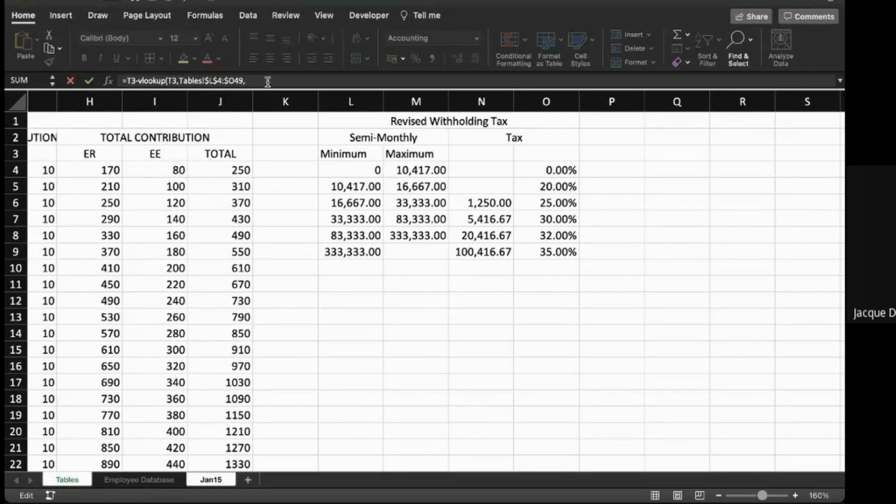Next, the column index number. On the first column, we have your minimum, second column, maximum, third column, the basic tax, fourth column, the rate. What do we need to get here? Is it the basic tax, are you sure? Or our minimum or tax base? It is our tax base. So what is the column of our tax base? First, second, third, or fourth? It is in the first column. That's why we place 1. And since we only want an approximate match, we place again 1 there.